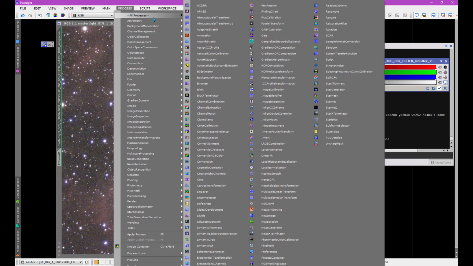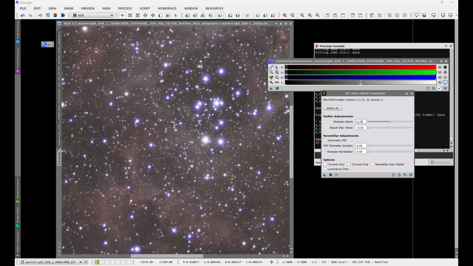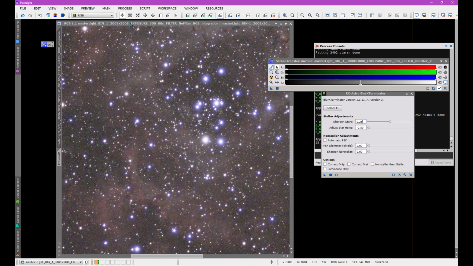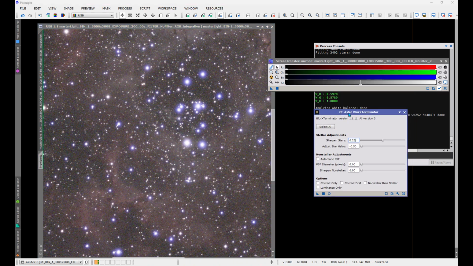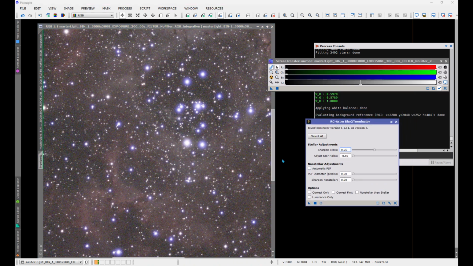If we go to BlurXTerminator, keep in mind that this needs to be done when the image is linear, so don't stretch your image and expect this to work later on. The neural net needs to understand where the halos are, and it's going to need both the star profiles and, of course, the background, the sky values, if you will, the noise characteristics of the image in its linear form. So I'm going to reset this.